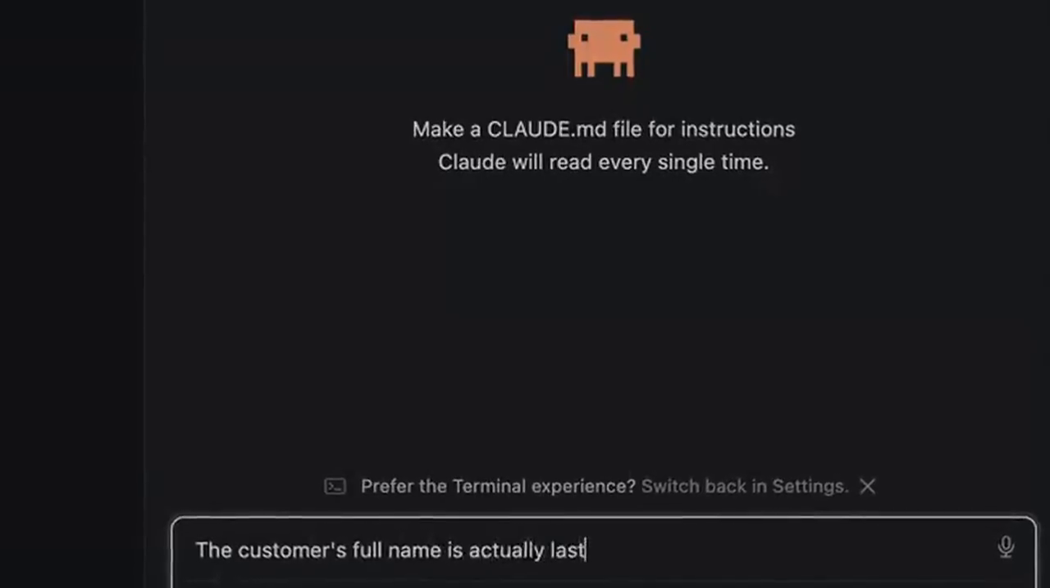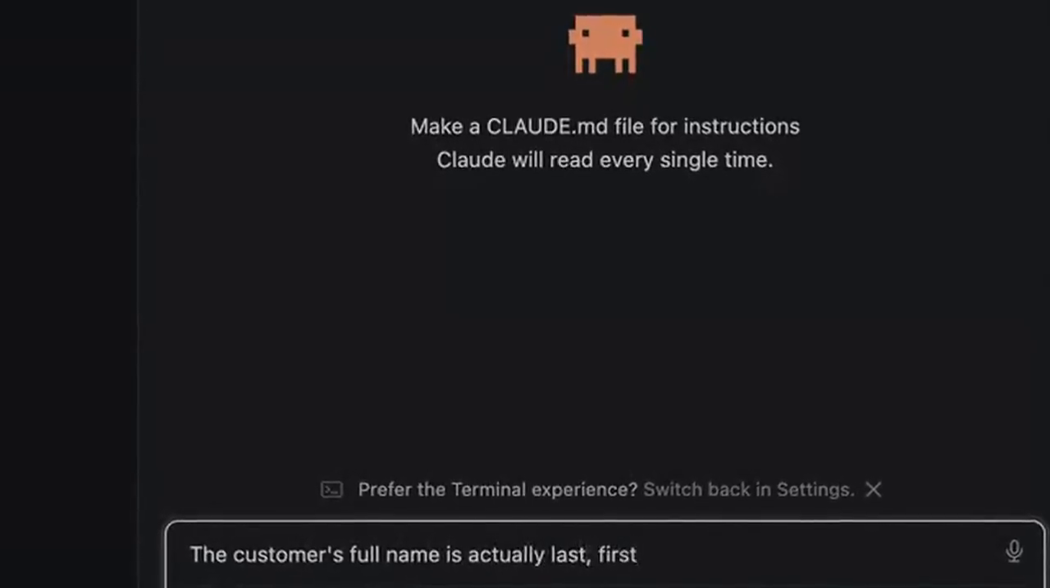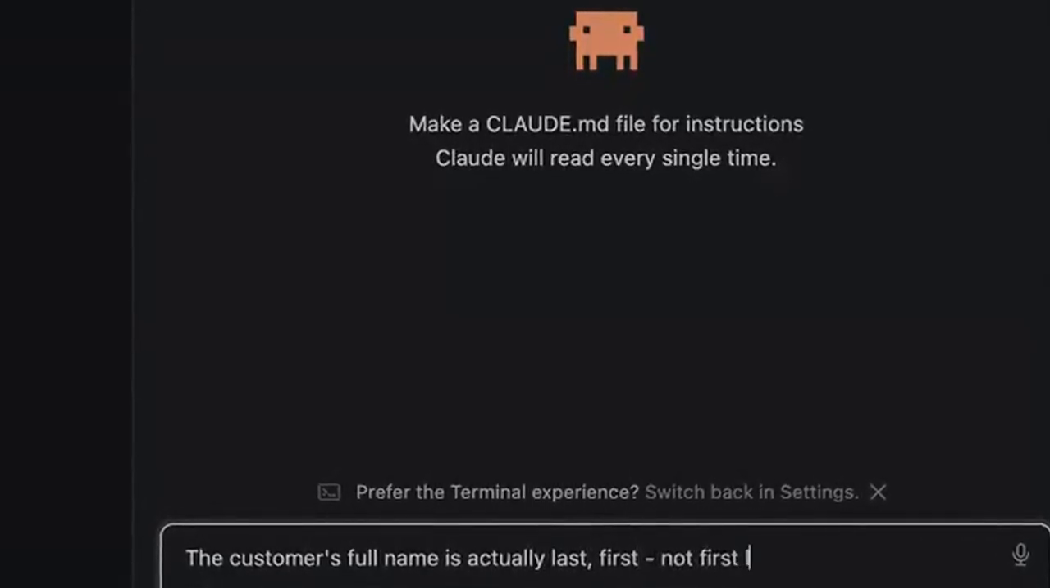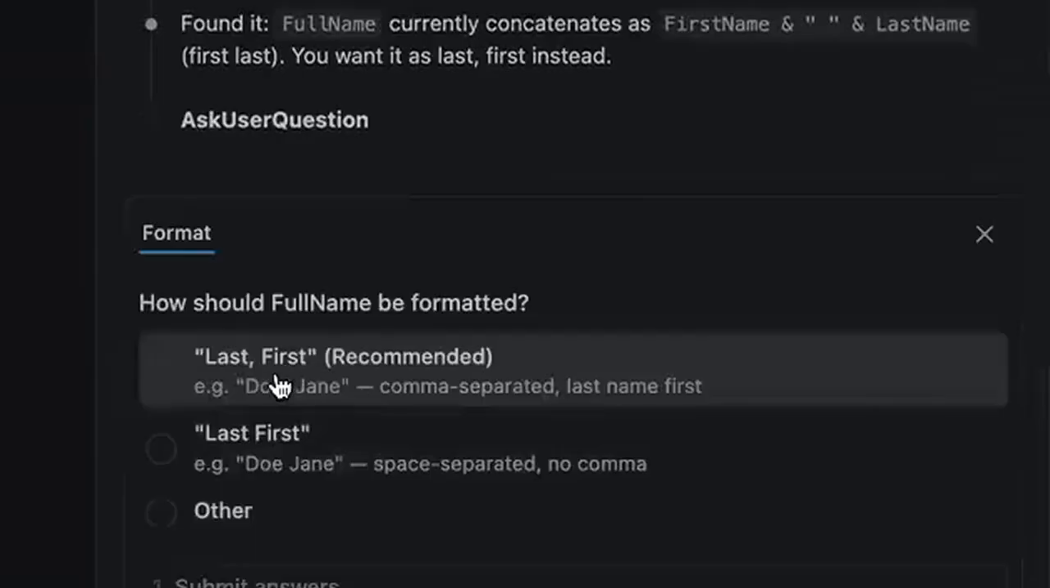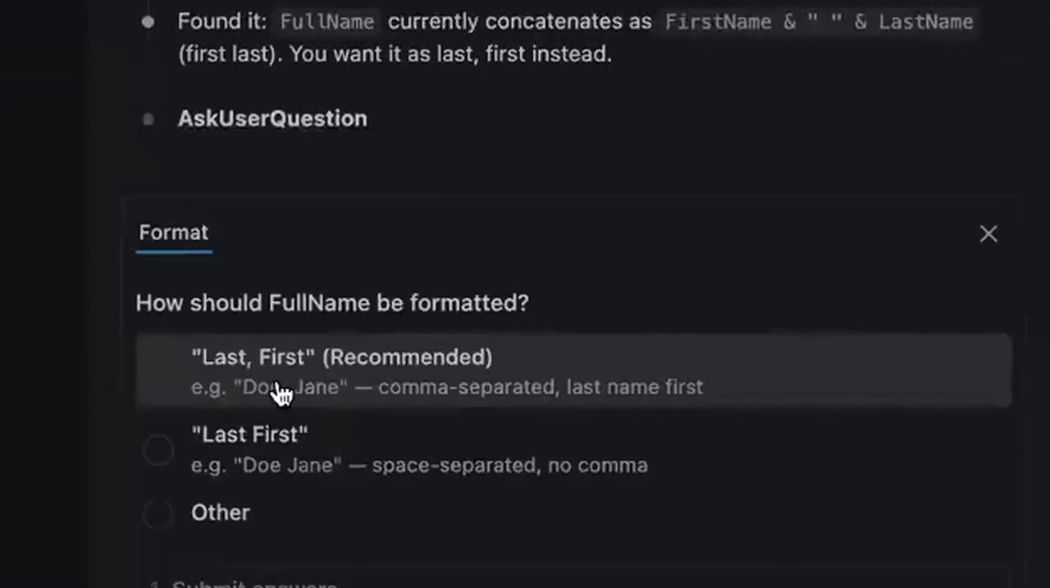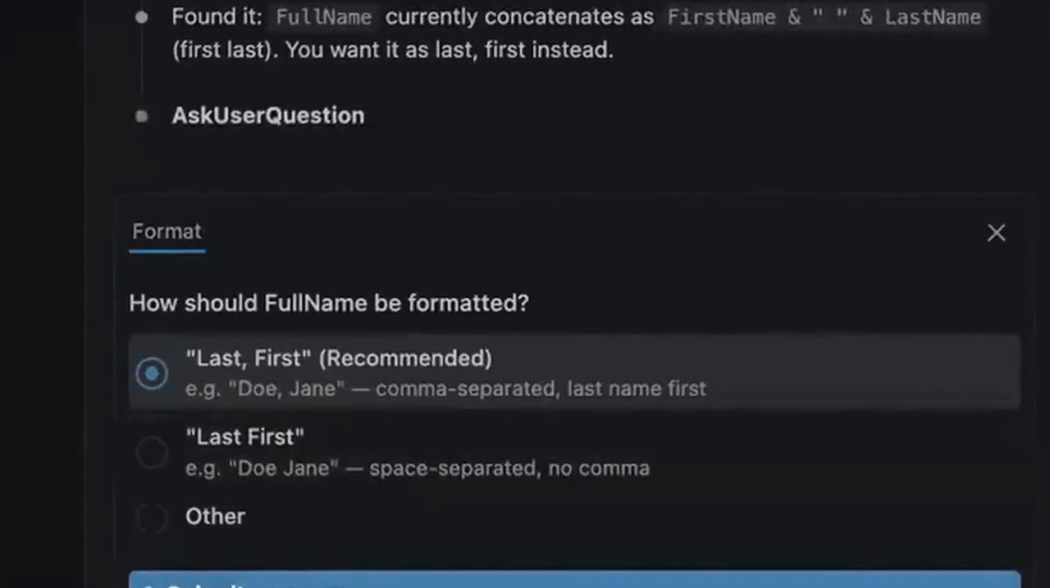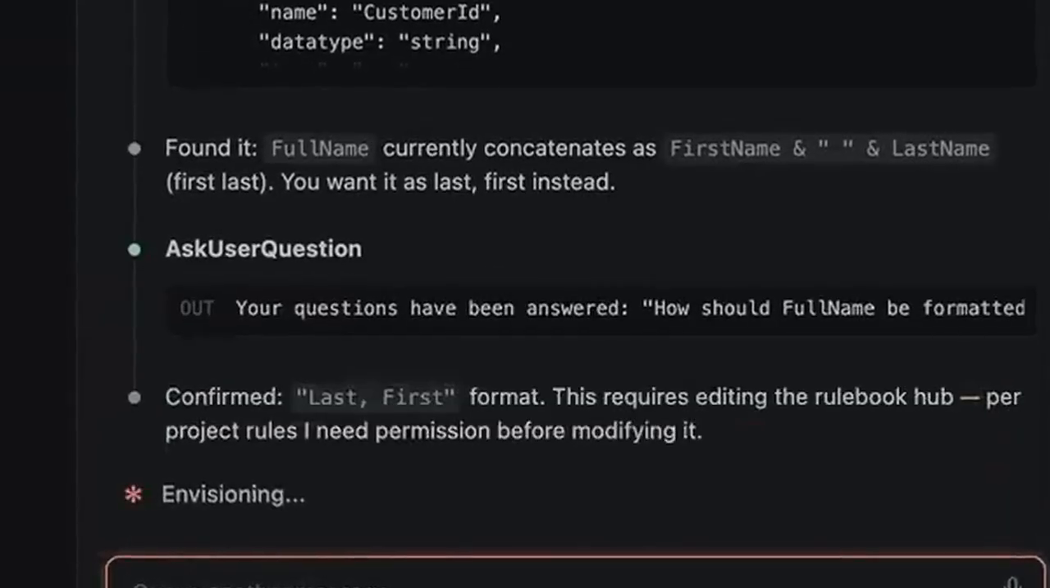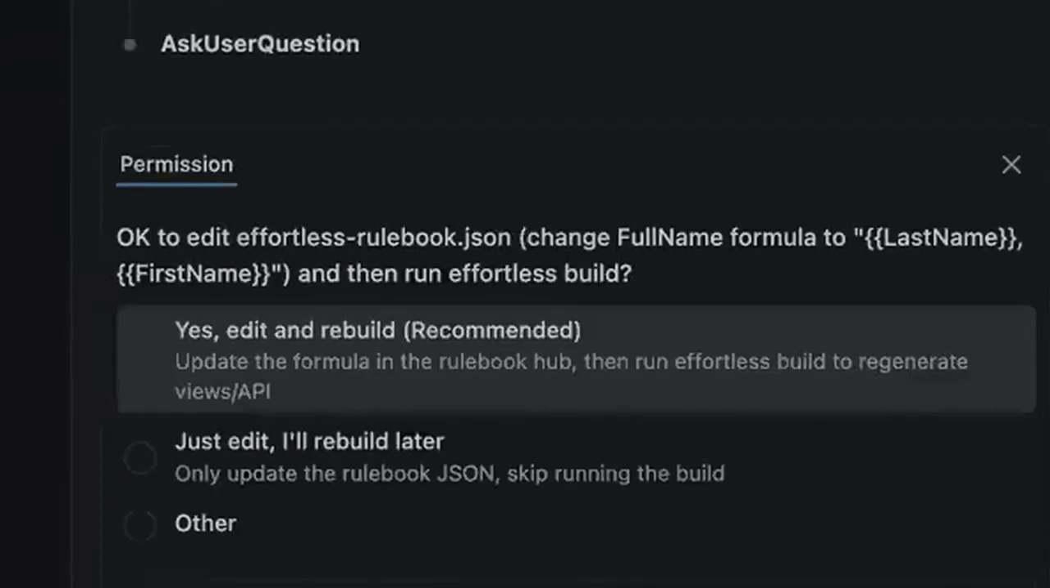Now the real test, I tell Claude the full name is actually backwards. It should be last name first, like Doe, Janice. In English, that is the entire change request. It asks 1 clarifying question, exactly the right one. Then it changes 1 formula in 1 file. Last name, comma, first name. Nothing else in the project is touched.